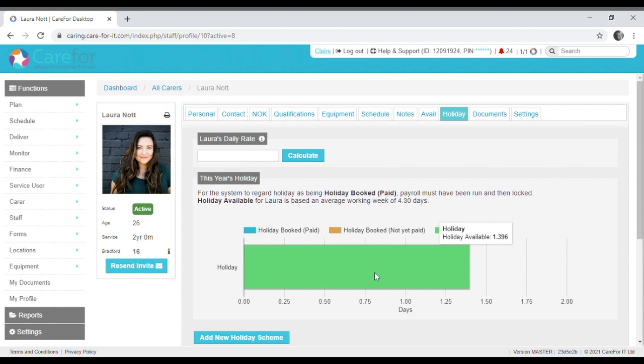And then we can see now that Laura, based on the payrolls that I've already run and locked within the system, she's currently got 1.39 days holiday, so 1.4 days holiday on here. So you can see that here. So that's her holiday available. She's got nothing booked and she's got nothing yet paid.